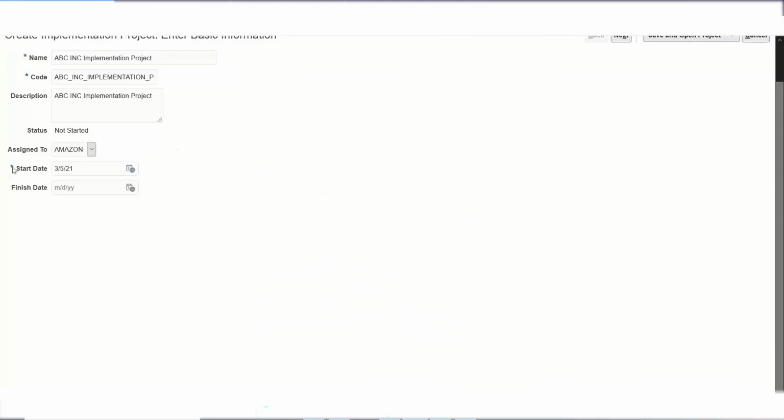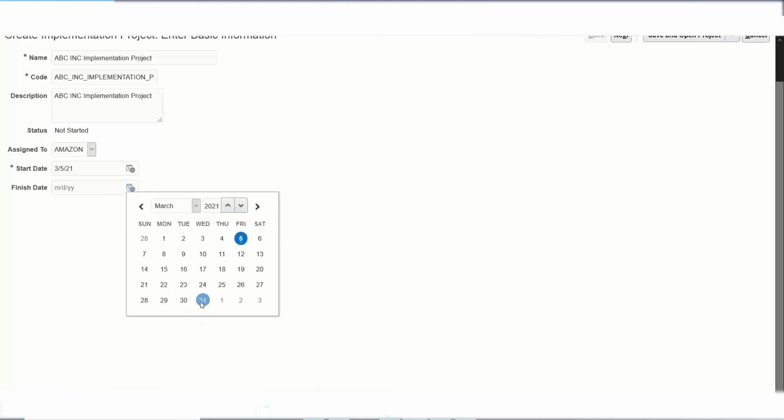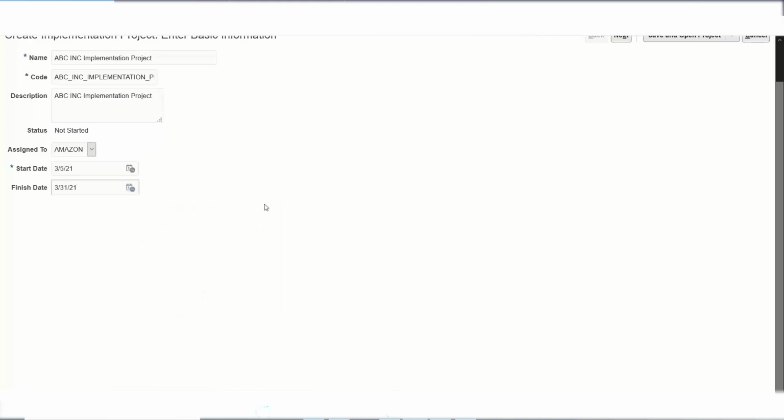Now the start date and finish date are not for the entire project. The start date and finish date are to complete the setups only. If the project duration is 6 months, the setups maybe you can complete in 15 or 20 days. So let's take some tentative schedule. Say we want to complete the setups by the end of this month. This is just for information purposes only, it won't have any control. After this date also you will be able to perform and complete the setups.